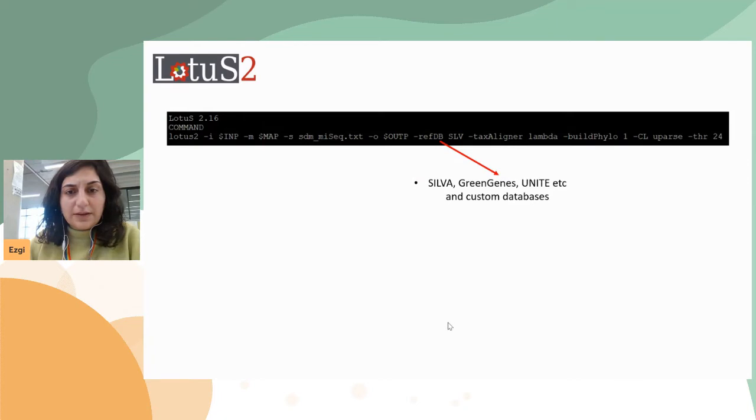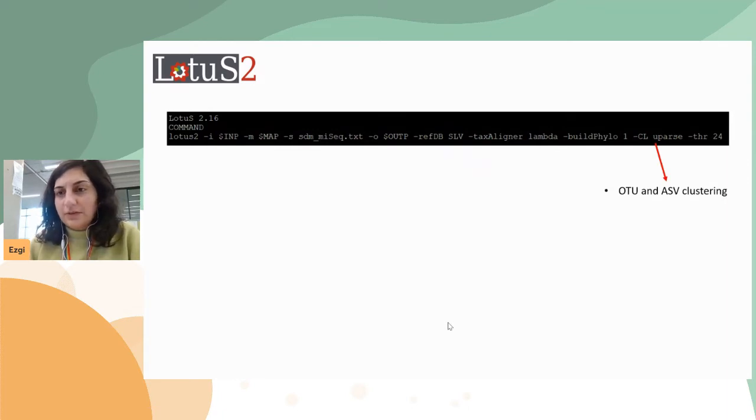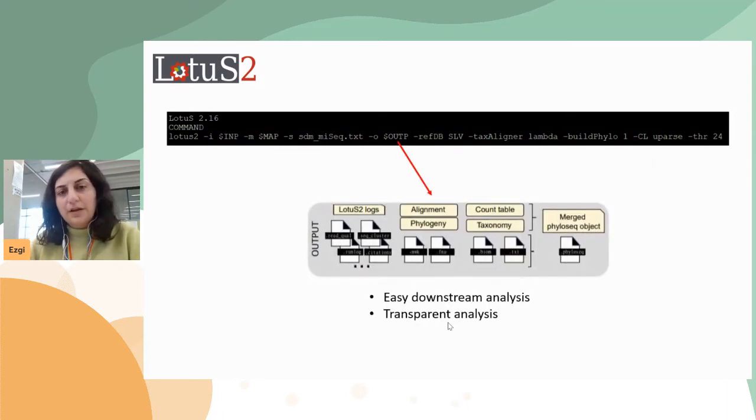The mapping file can also be automatically generated by LotuS2. Common taxonomic databases such as Silva and GreenGenes, or custom databases, can be used in LotuS2. And there are 7 different clustering options. The primary outputs are a phylogenetic tree, a count table, and a taxonomic table, which are merged in a phyloseq object, and this facilitates downstream analysis in R. Also, extensive log files are outputted, where a detailed description and report of each step is summarized, and this makes the analysis transparent and reproducible.